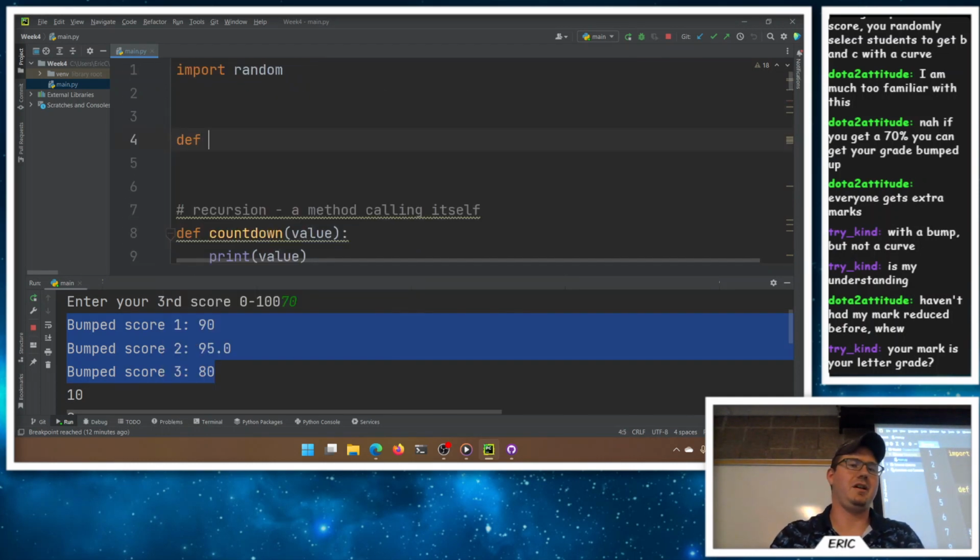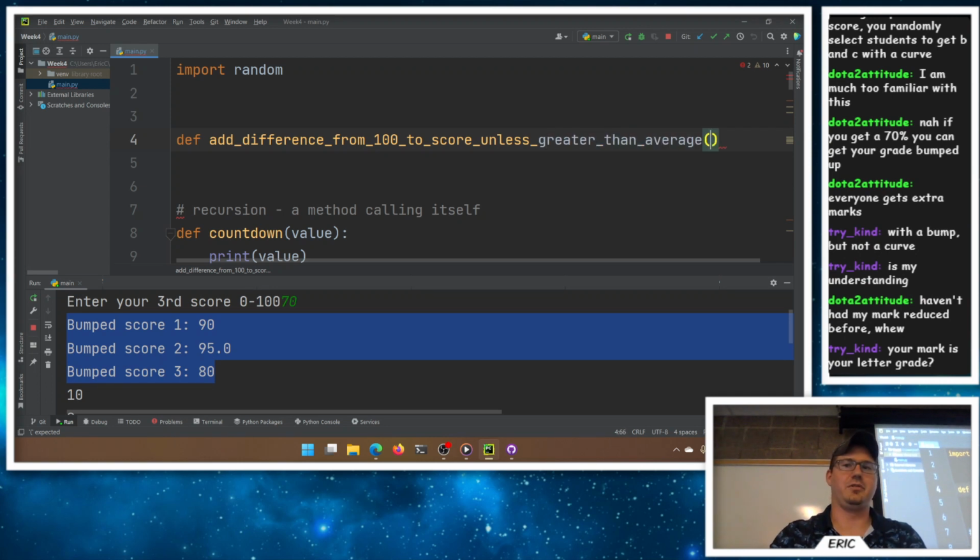So we'll make this, what is this, add difference from 100 to score less greater than average. I don't know, it's ridiculously long, but sure, we want to put a nice name to it. Why not?